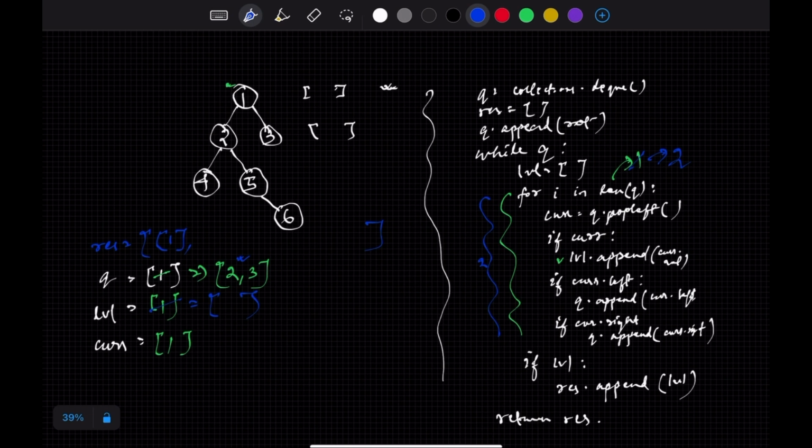For the first time we will be popping out 2. So now our current is changed to 2. Now we will be adding it to our level at this point. After we have added it, we will check if it has got left and right subtrees. It has got left and right subtrees. So now our queue would be, we have popped out 2.